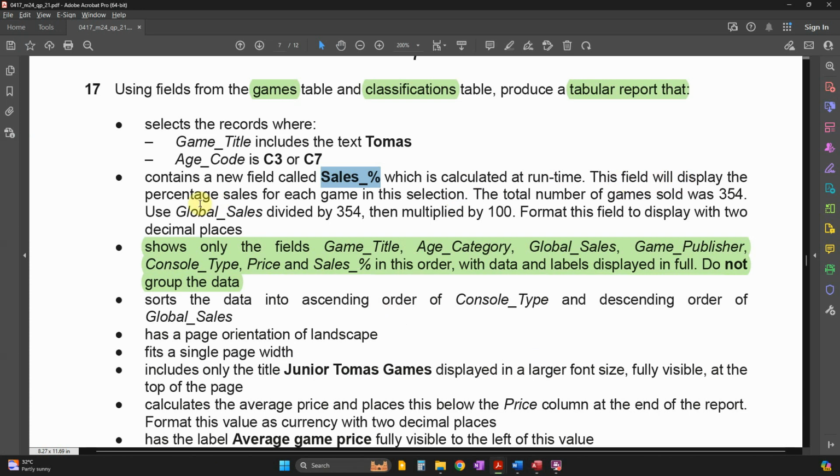This field will display the percentage sales for each game in this selection. Okay, the total number of games sold was 354. Use global sales divided by 354, then multiply it by 100. Format this field to display with 2 decimal places. So what we need to do, we're just simply going to take the global sales, we'll divide it by 354, and then multiply it by 100.